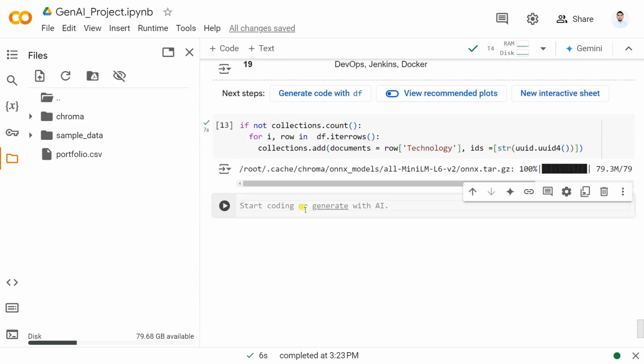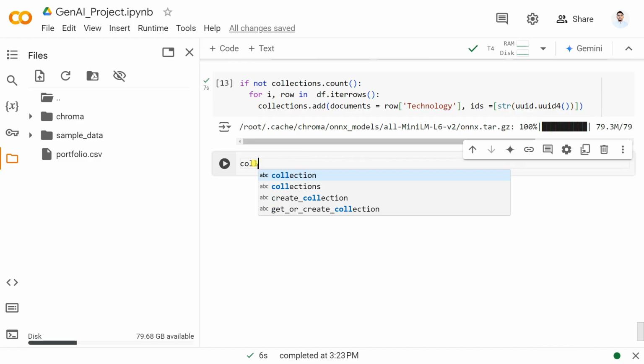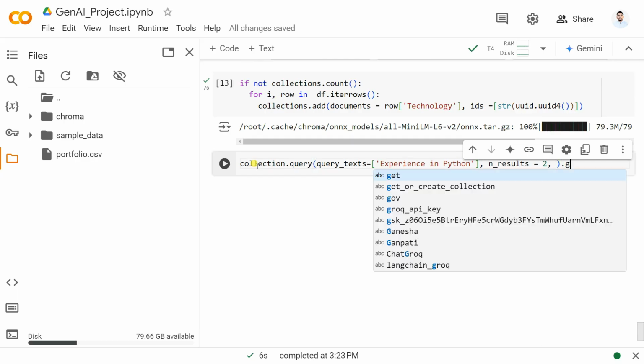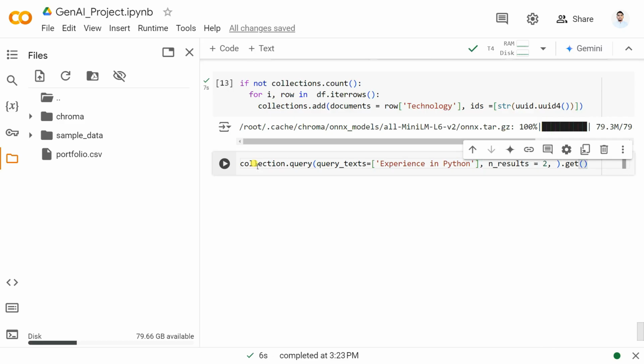So what you can do is simply go to collections dot, and use the query, and inside that I'm going to use query text. Let's say experience in Python. Okay, and then inside that I need to give the number of results, number of results equal to 2, and then inside that I'm simply going to get the documents. First we're going to get that document.